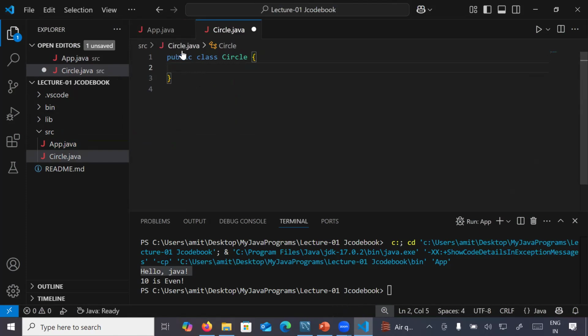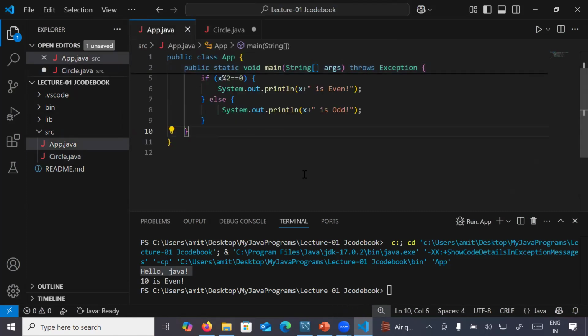So guys, I hope you understand how to create your Java programs in Visual Studio Code and how to configure Java in Visual Studio Code. I hope you understand this and you enjoy the session.